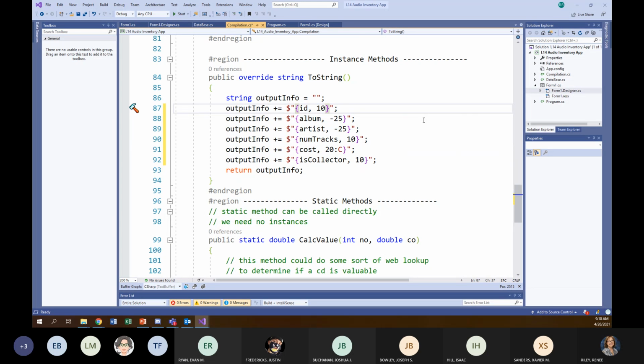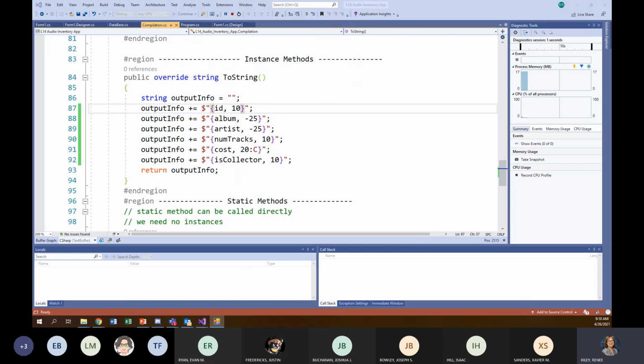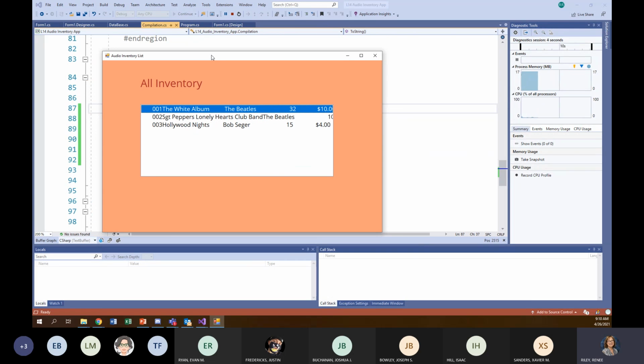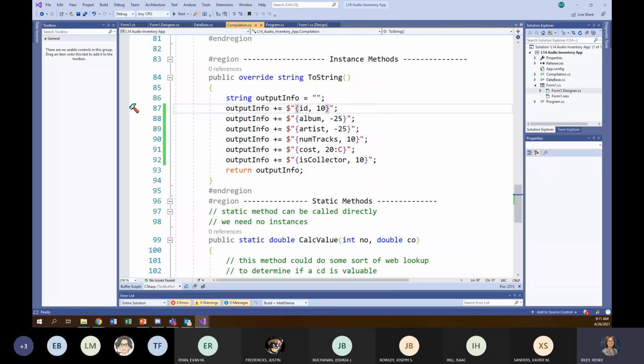Oh, nice. So now we should have some really nice columns of information. Save that. And of course, now our compilation class is a little bit different in this project than in our earlier ones that we copied it from. I just bumped the artist to 35, and that kind of lined it up. And the album. I think my ID needs to be a little longer too.